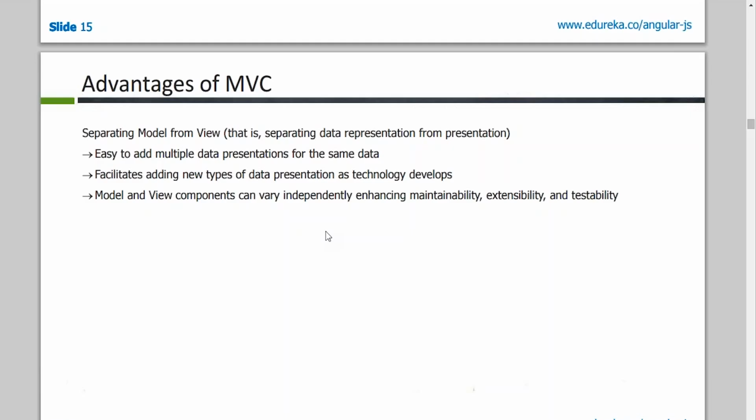Model and view components are very independent and can vary independently, enhancing maintainability, extendability, and testability. All right. Since they are different, they are not dependent on each other. They can change separately. The only thing that the view has to worry about is that it has to be in a specific format. The only thing the model has to worry about is that the data sent back has to be in a very specific format. That's all.